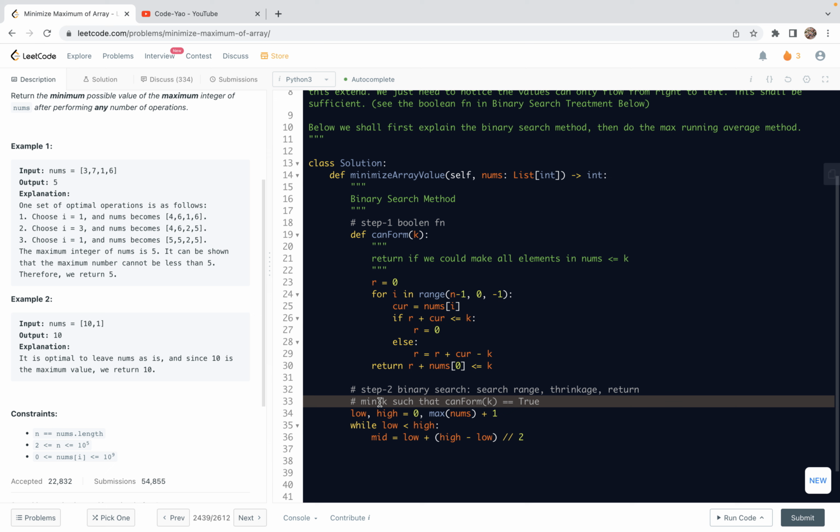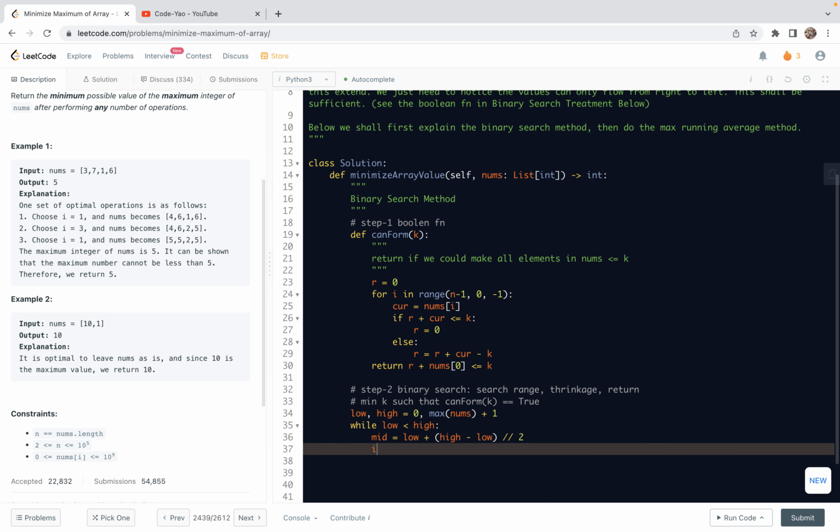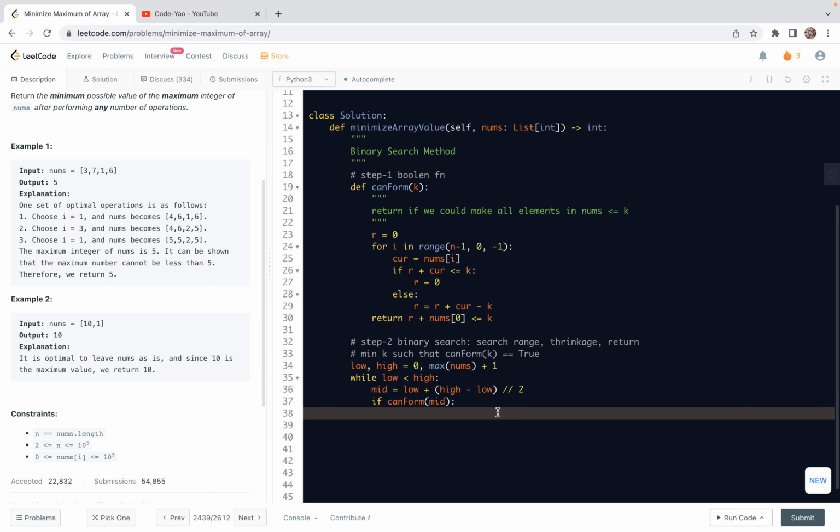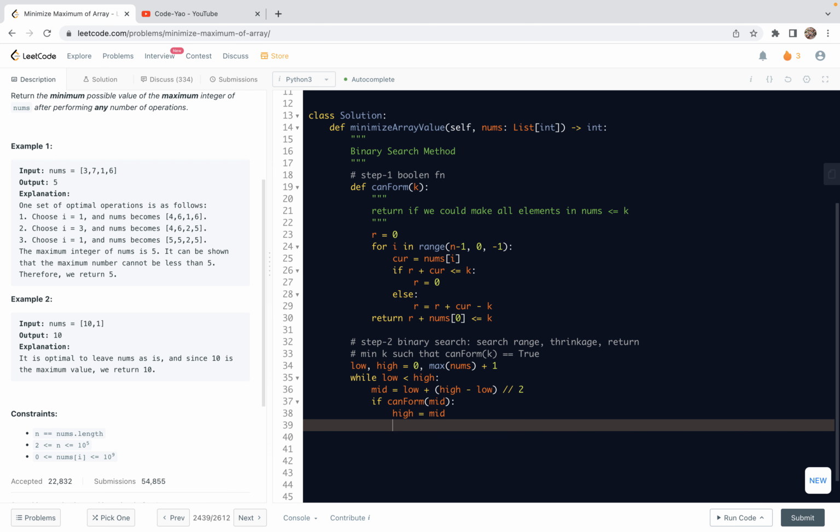So we want to find the min key such that this function returns true. So now we do this check: if can form mid. If this is true, it means that we can still have hope to make it smaller. So we write high equals mid.